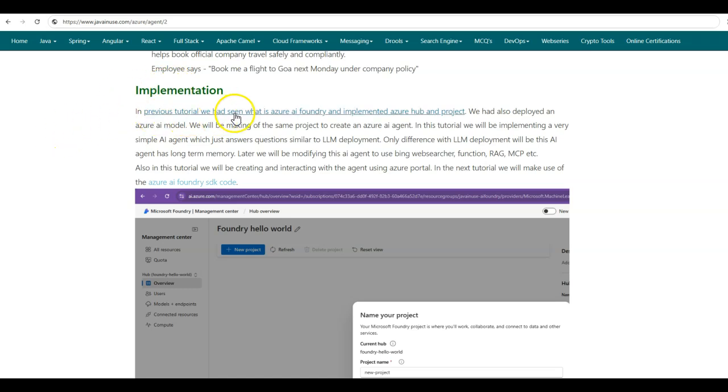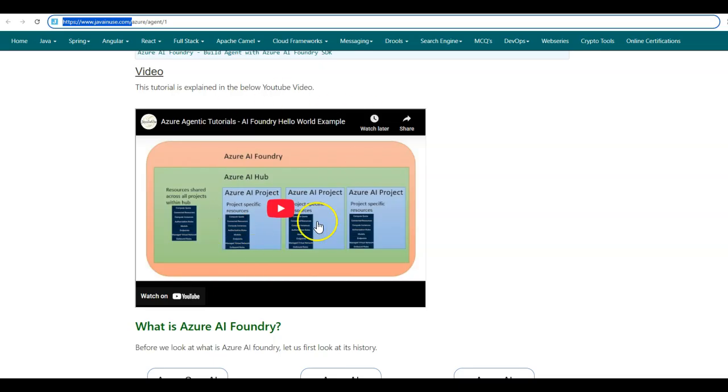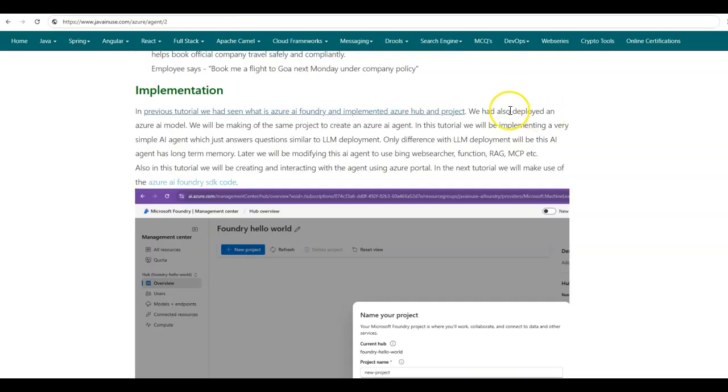In the previous tutorial, we had seen what Azure AI Foundry is and also implemented an Azure AI Hub and project. So go to this tutorial here. This Hello World example, you can go through in the YouTube video here. In the previous tutorial, we had also deployed an Azure AI model. We'll be making use of the same project that we had created in the previous tutorial.